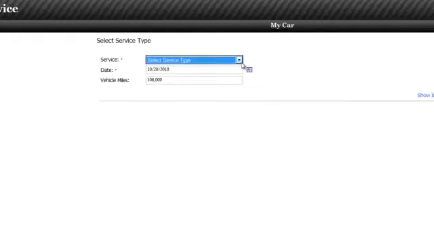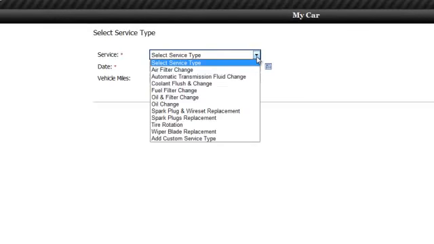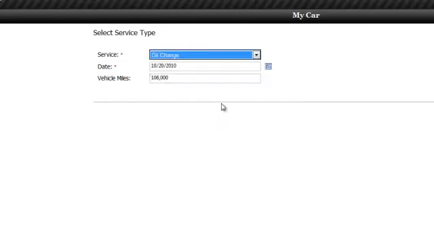First, define the service by choosing a service type. You can pick from any of the types we have provided for you, or choose custom service type from the bottom of the list to add your own. Next, select a date of service. You can enter it in day, month, year format, or use the calendar assistant link to the right to choose a date. The default date will be set to today.